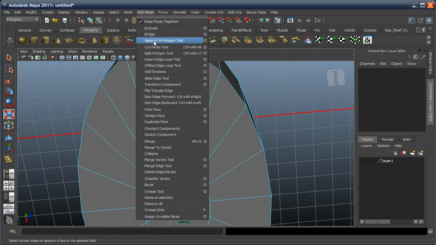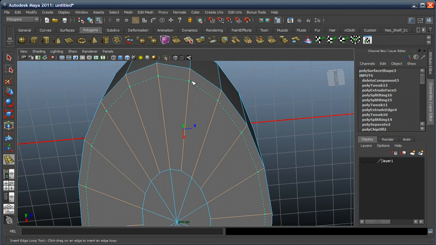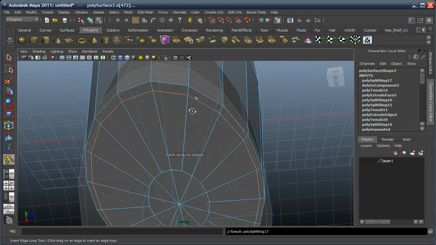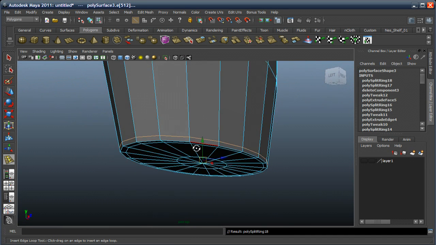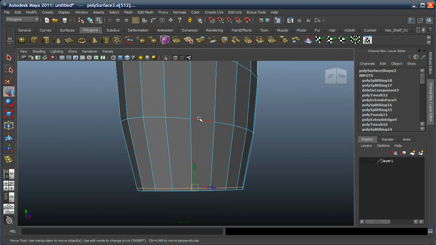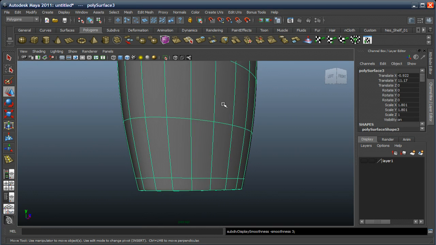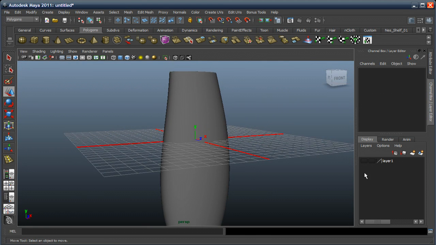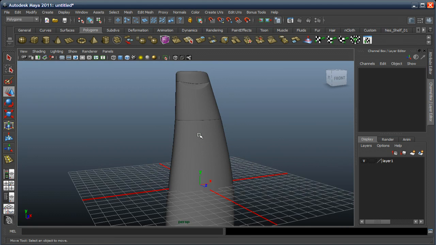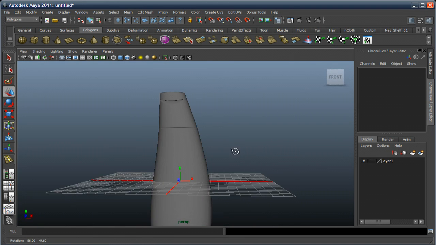Finally, grab the insert edge loop tool. Add a loop there. And another one right there. Press 3 to smooth it out. Bring my other objects back. And that's the bottle right there.